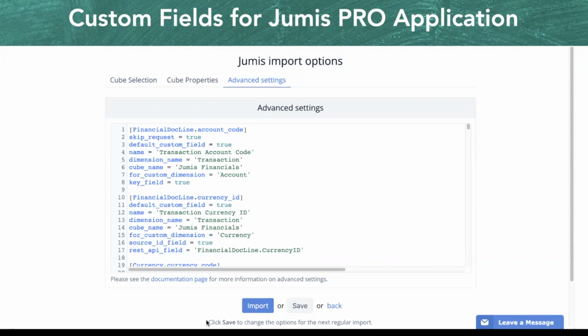But now we've rebuilt the Jumis Pro application in a way where everything's built on custom fields, meaning that if you need to make changes to an existing import, you can do that. You can make changes to something existing, and you have more tools to import data in more advanced ways.